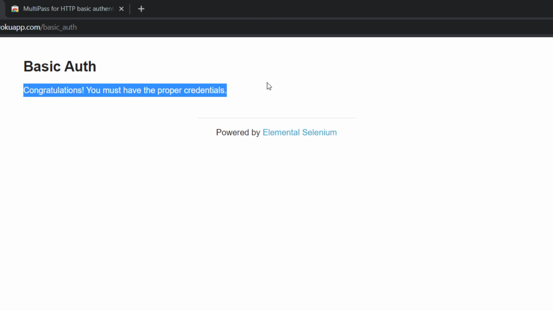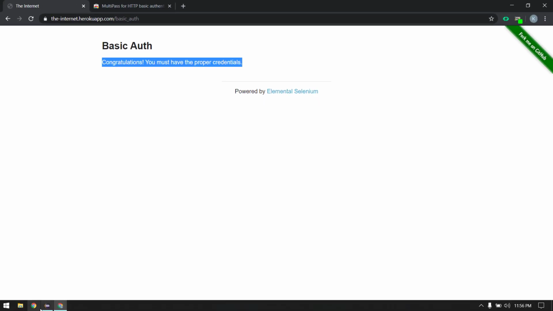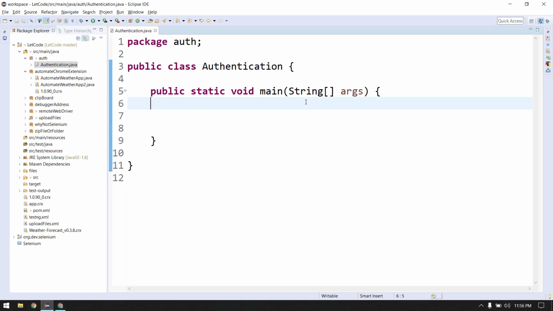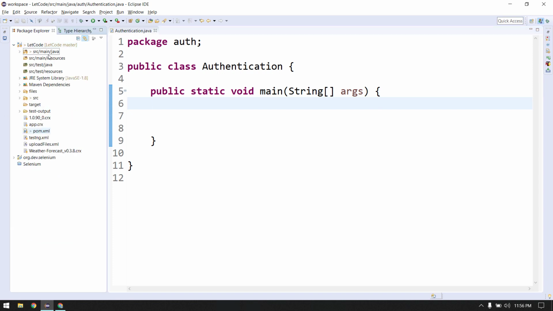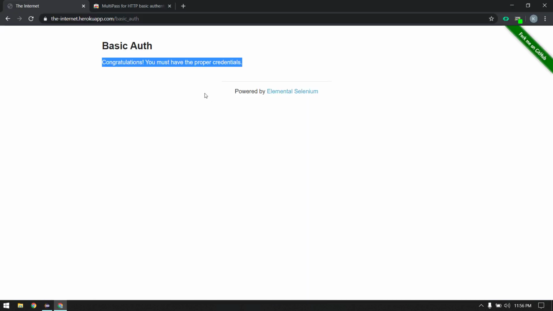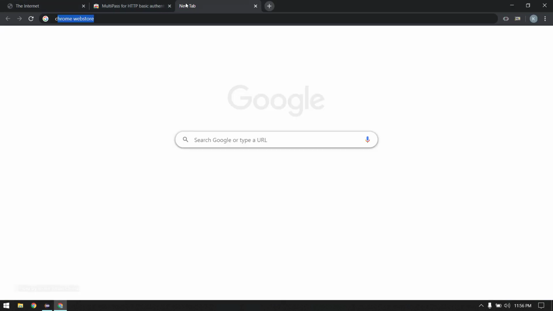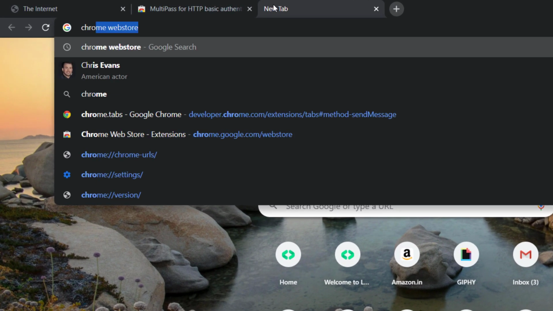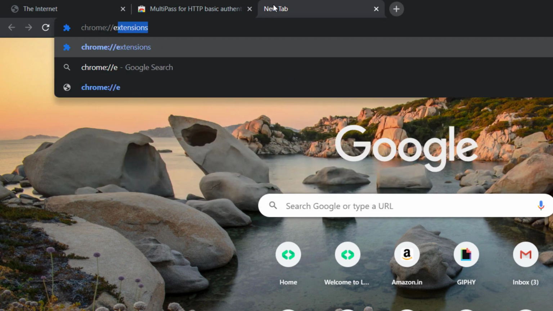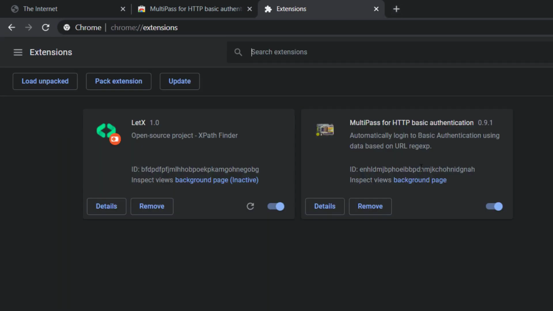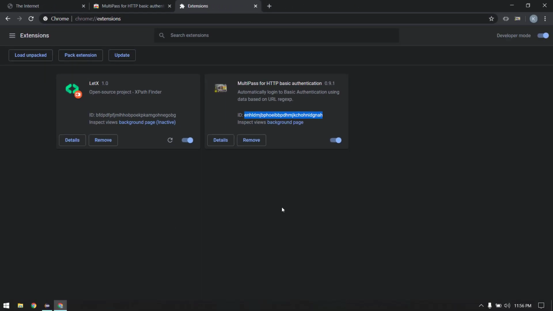Now we are going to do the same thing using the Selenium Chrome driver. Within this we are going to load our Chrome extension, but before that, of course, we have to store the extension in our project. So for that, if I go to chrome://extensions, here you can see we are getting this ID. Based on this ID we have to find the extension.